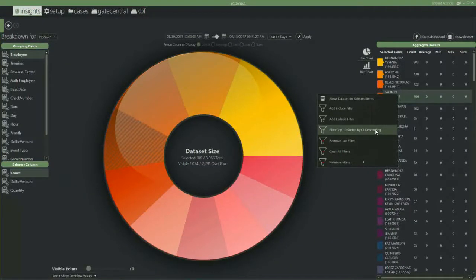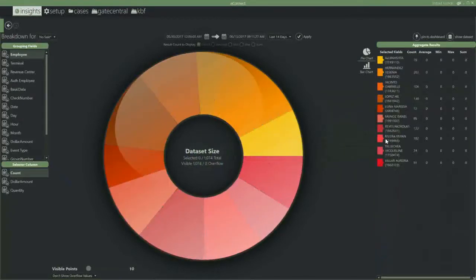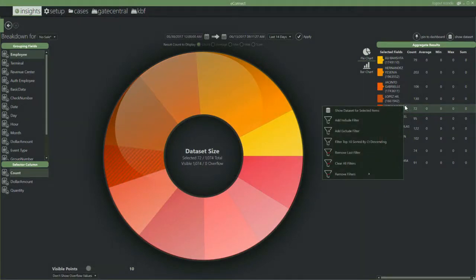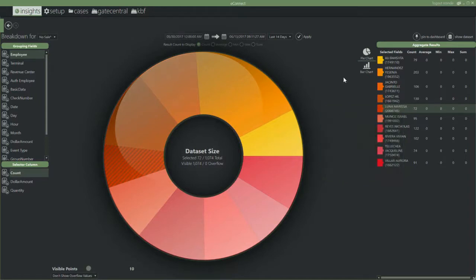Once again, I'm going to come over here, add a filter, looking at the top 10 employees descending. So now those results are set. Now, if you are doing this and you accidentally add a filter, you want to change it, you come down here and go to Remove Filters, and you can see all the filters that you've added while building this.